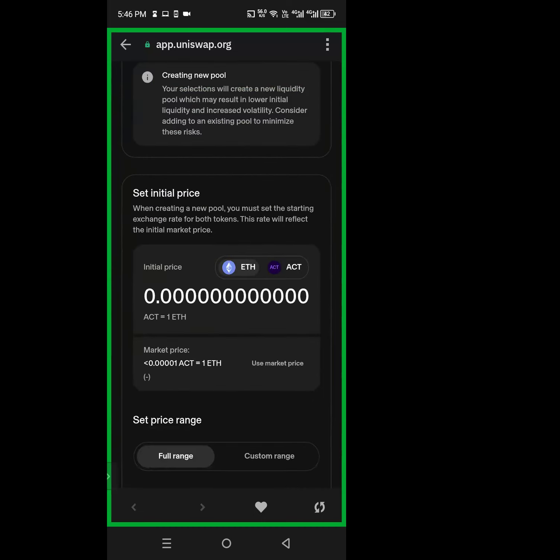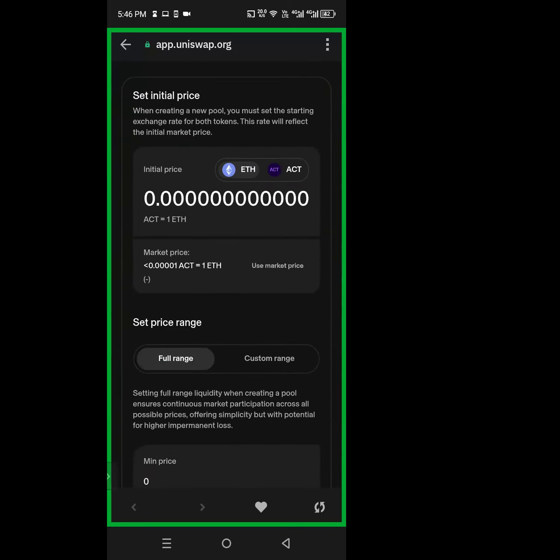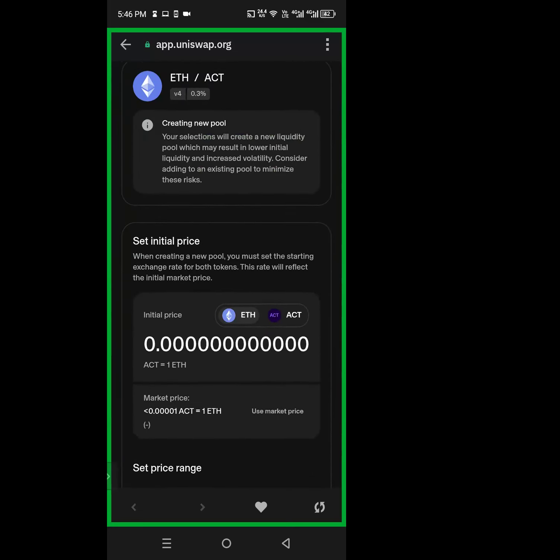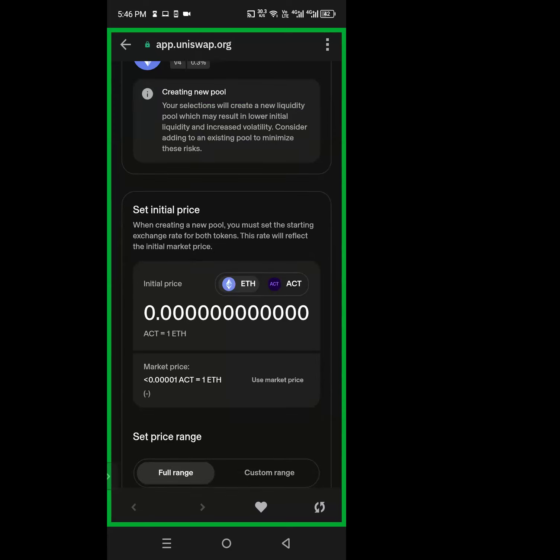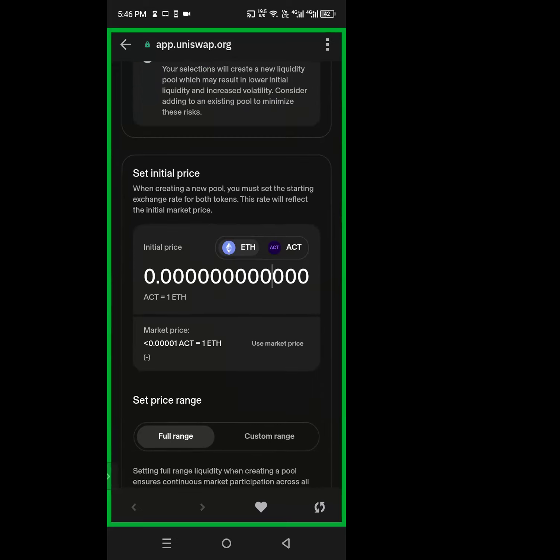And then here I'm going to select, let me see. So we are creating a pool, and you can see here it's the ETH Actuate pool. So one Actuate is equivalent to, let me set the price. 0.0001 Actuate is equivalent to 1 ETH. When creating a new pool, you must set the starting exchange rate for both tokens. This rate will reflect the initial market price. Stop there. Susan, yes, you must set the exchange rate. So it's you just putting the exchange rate. It's not another person out there.